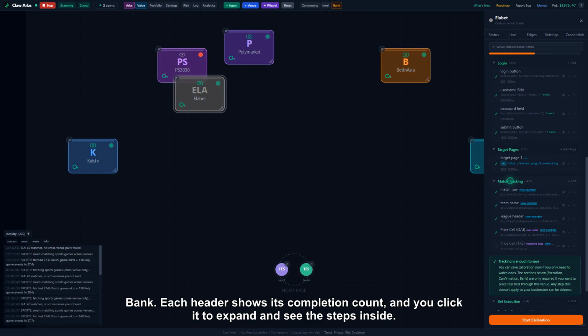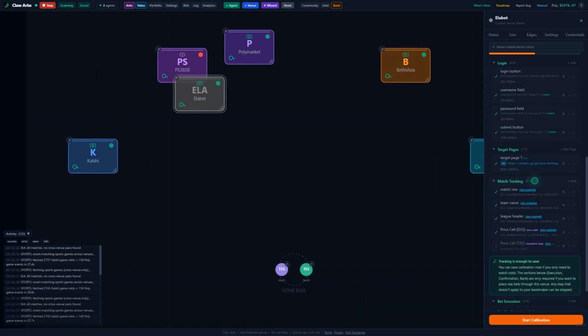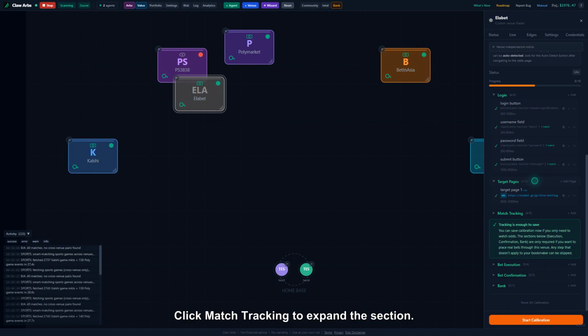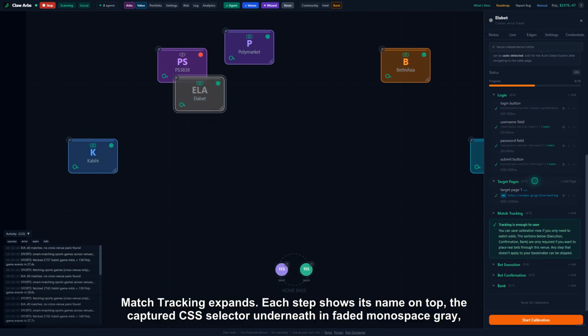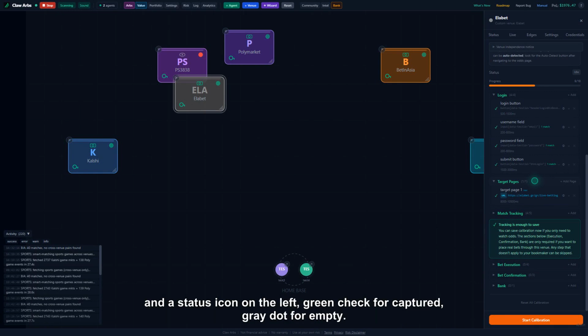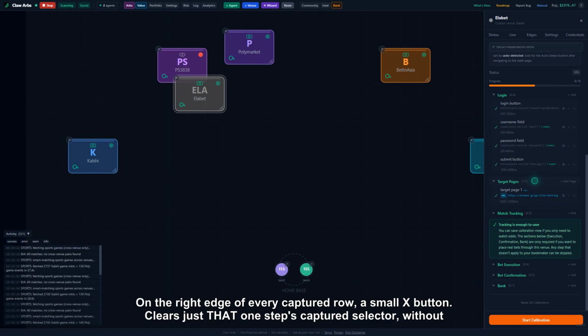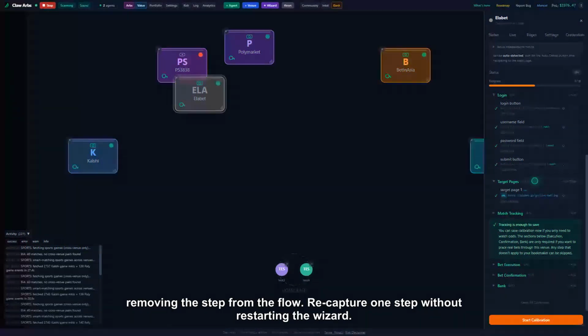Each header shows its completion count, and you click it to expand and see the steps inside. Click Match Tracking to expand the section. Match Tracking expands. Each step shows its name on top, the captured CSS selector underneath in faded monospace gray, and a status icon on the left, green check for captured, gray dot for empty. On the right edge of every captured row, a small X button clears just that one step's captured selector without removing the step from the flow.